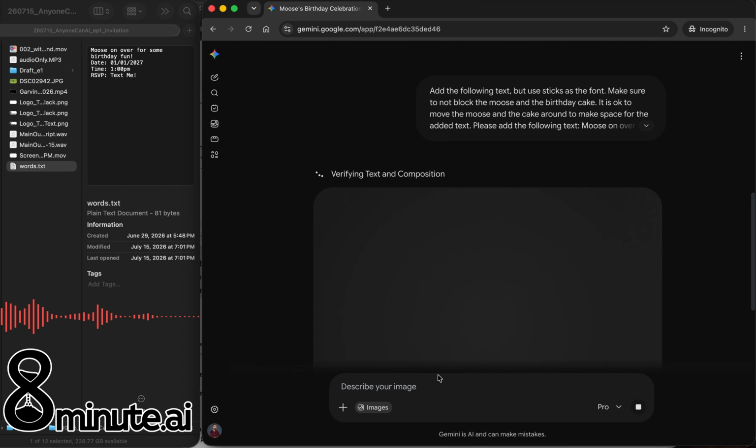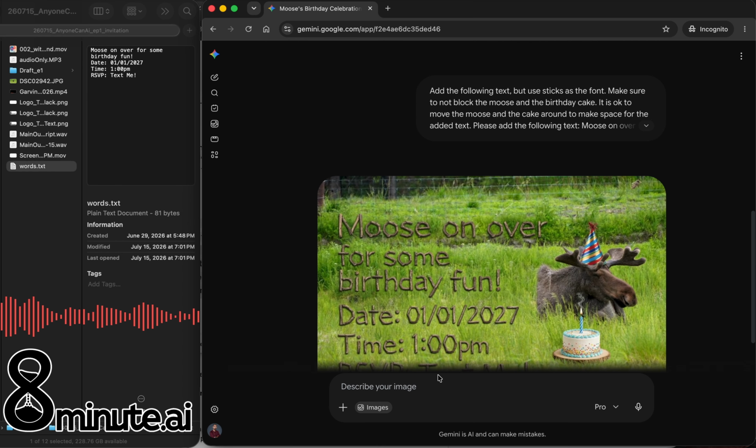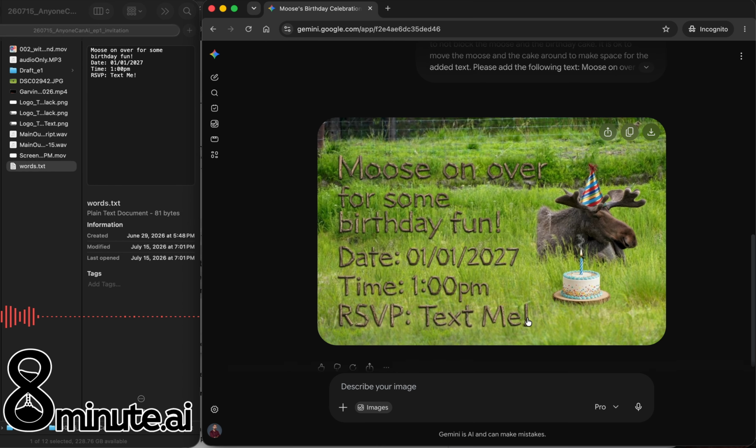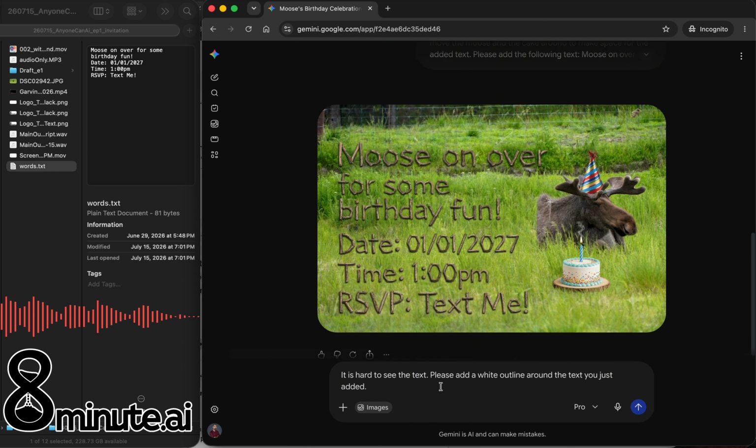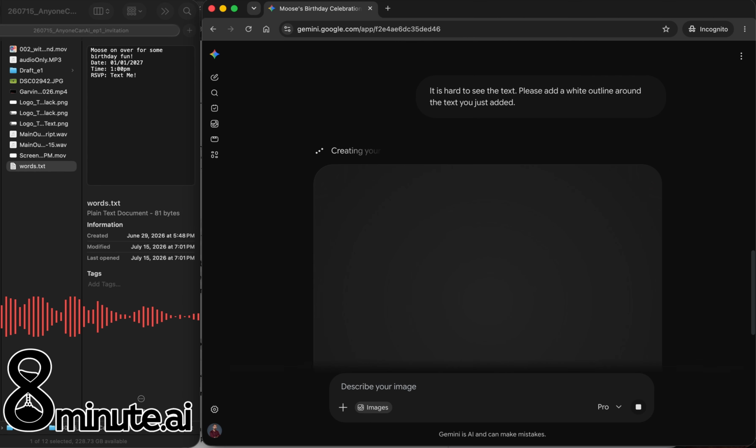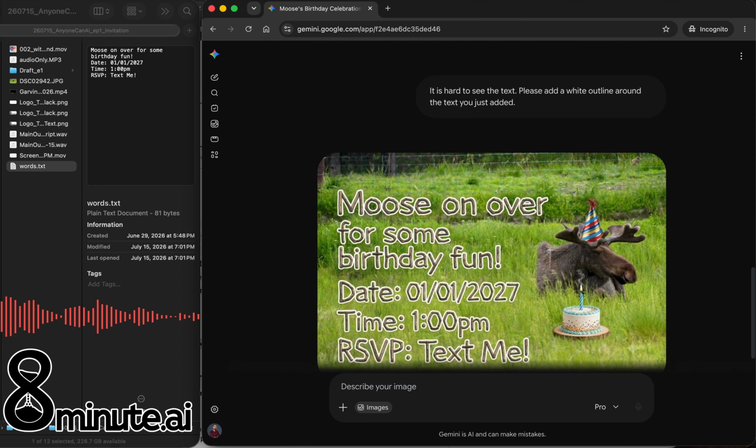And there you have it. There's my text I wanted made of sticks around the moose and the cake. But there's one thing, it looks a little hard to see the text. So my last bit of the recipe is I'm going to add, it's hard to see the text. Please add a white outline around the text you just added. Click the submit button. And there you go. Much cleaner and way easier to read.